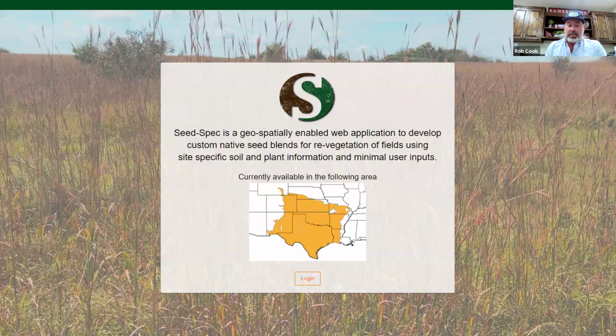You can see here, this yellow-orange area is where the tool is adapted to. And that changes as these data sets change, so it actually looks a little bit different right now. But what I want to mention here is, even if you're not in this area where this tool works, we're going to walk through the principles and the processes and the data behind developing a site-specific blend. So even though we're walking through the tools, we're going to bring out those principles to help you be successful in developing a blend, even if you're not inside this area.